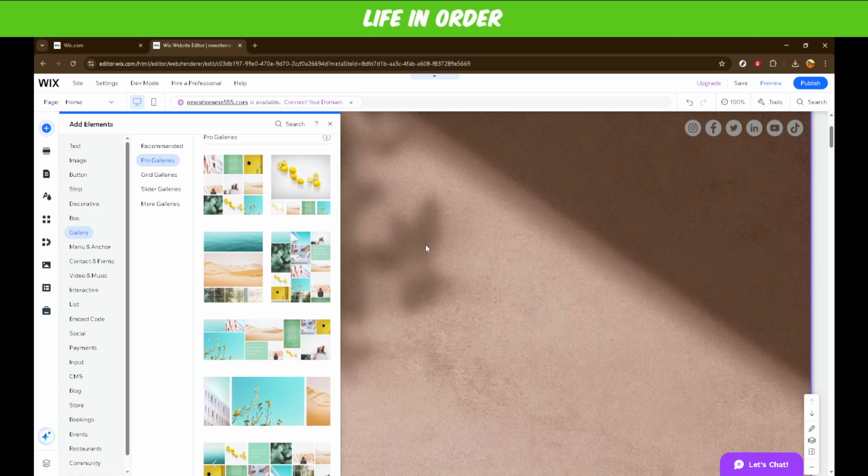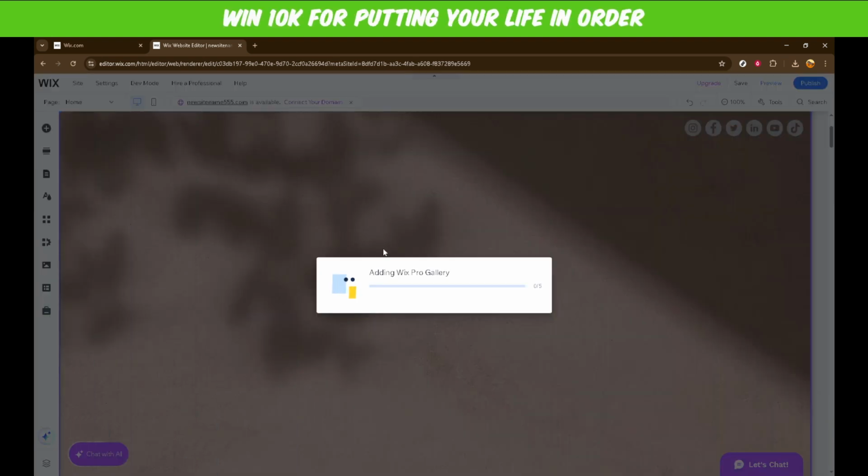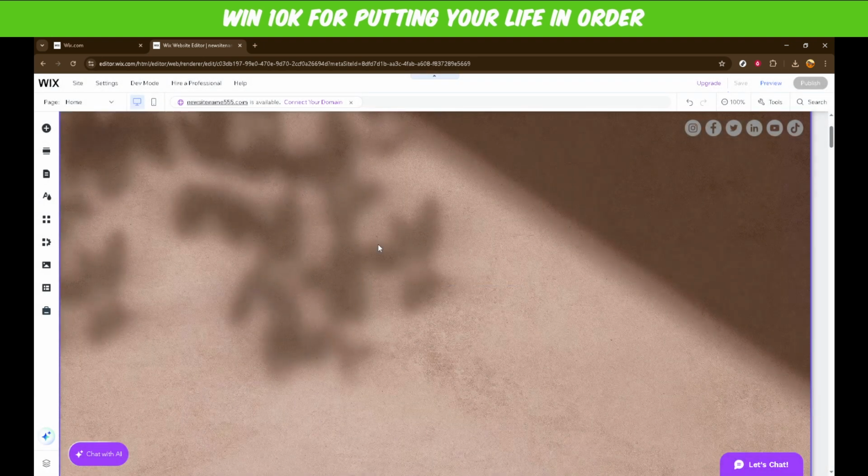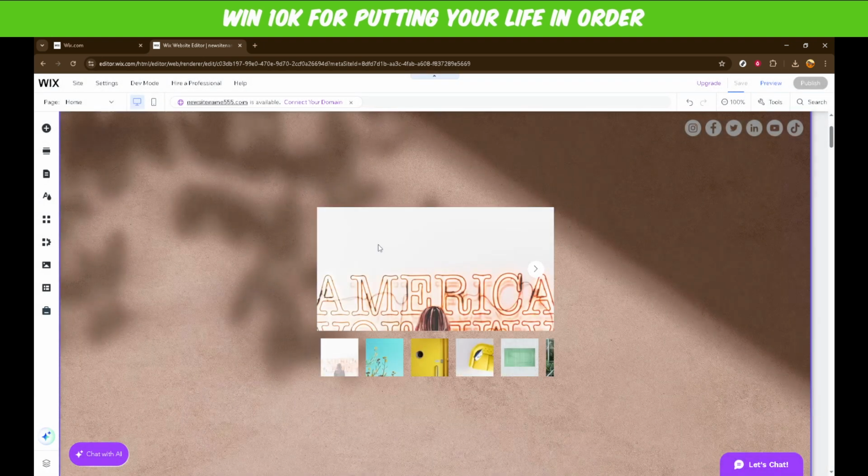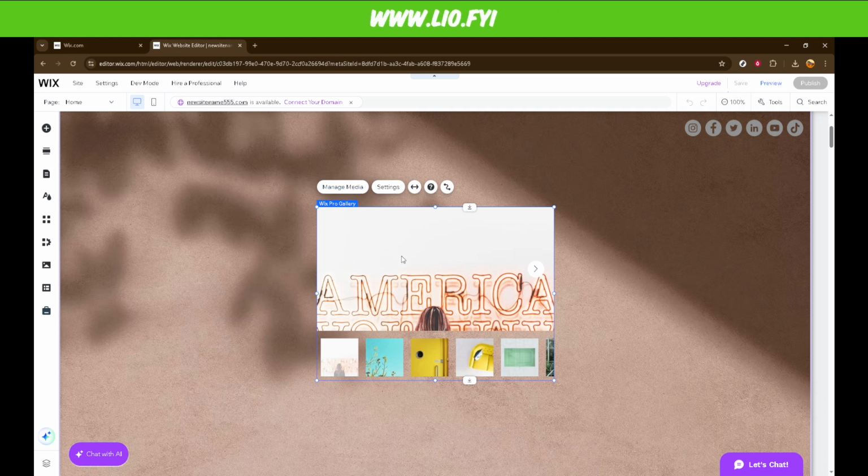After selecting the gallery, click it once it appears on your web page. You'll now see a button that says Manage Media. This is where you can fine-tune what images appear in this gallery. Click it and you'll be taken to a new interface where you manage the images within the gallery.